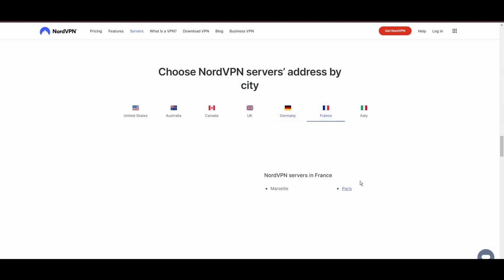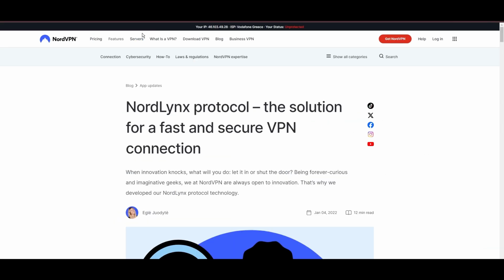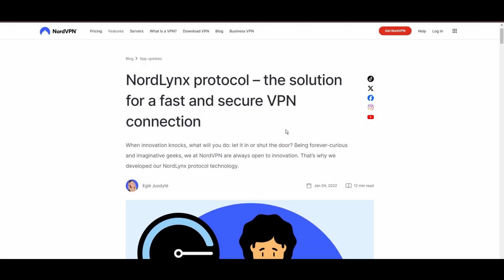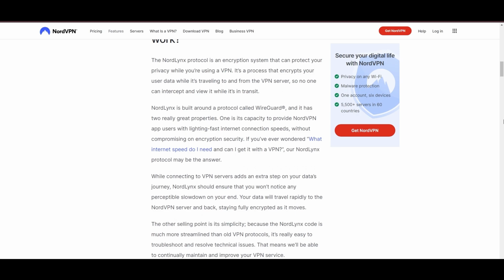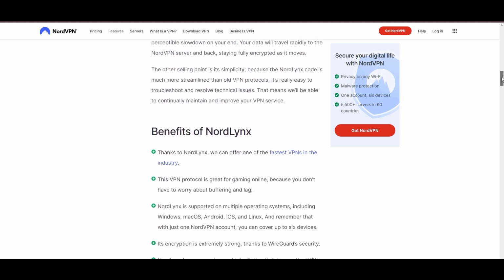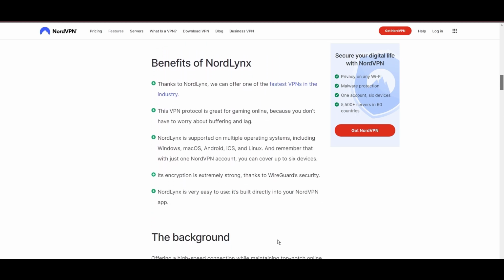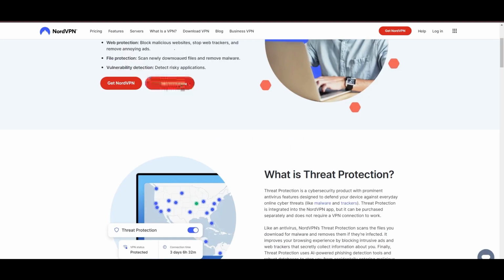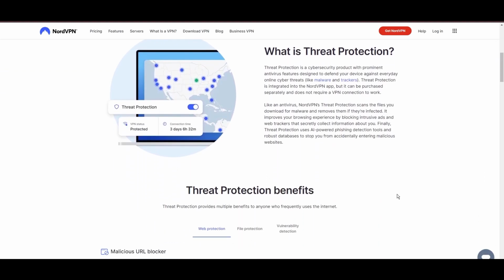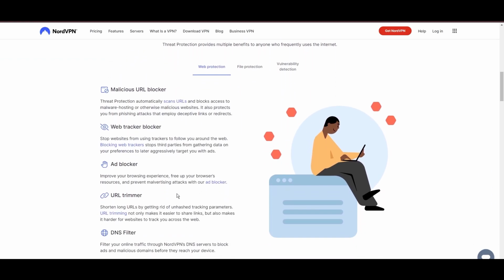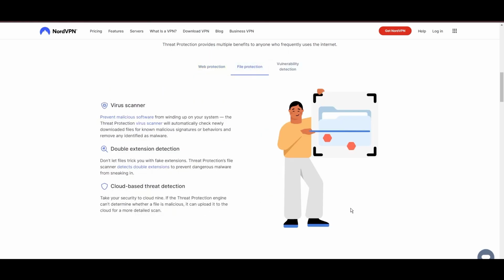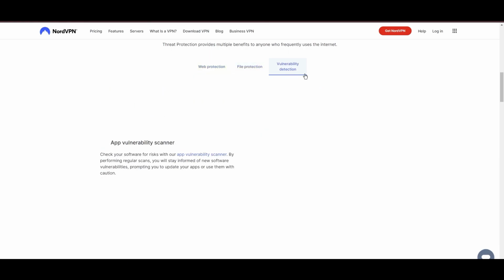NordVPN is distinguished by its use of NordLynx, a superior version of the WireGuard protocol, designed to provide unmatched speed and security. This means you can enjoy a smooth experience on TripAdvisor with confidence in the robust encryption of your data. NordVPN's dedication to security is clear with its features, including military-grade AES-256 encryption, a dependable kill switch that protects your data if your VPN connection drops while using TripAdvisor, split tunneling capabilities, and obfuscation tools.